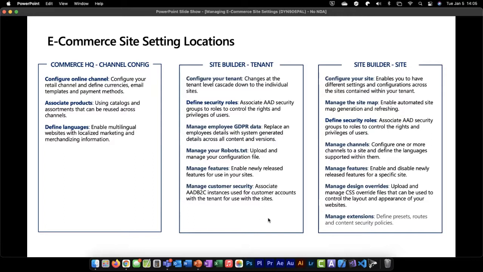You have the ability to manage features at the site level. So even though you may have turned them on at the tenant level, you can turn them off at the site level. This gives you the ability to maybe roll out a feature or test a feature or allow one team to use a feature and another team chooses not to.